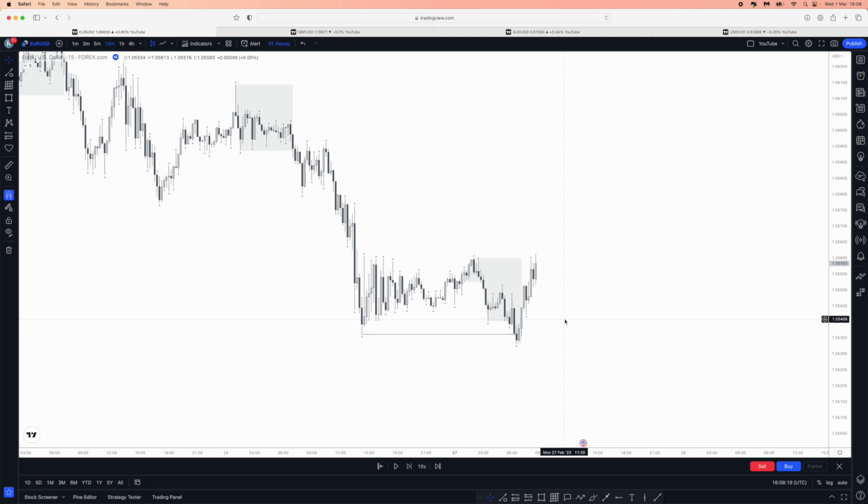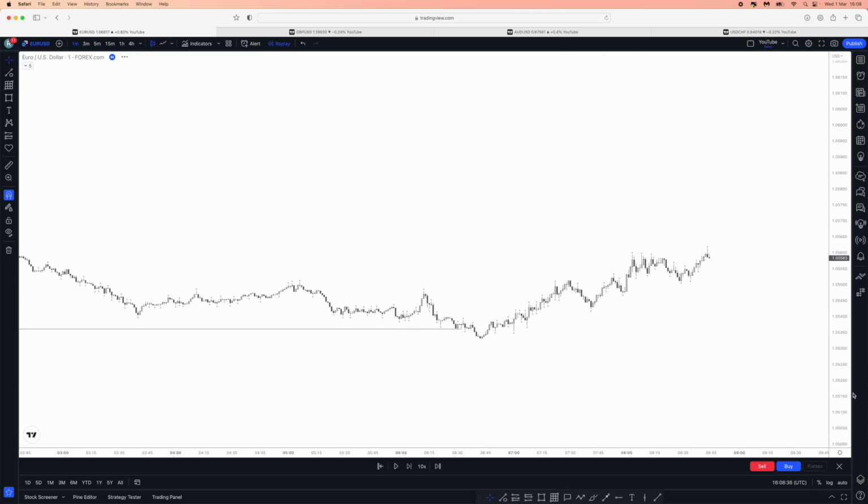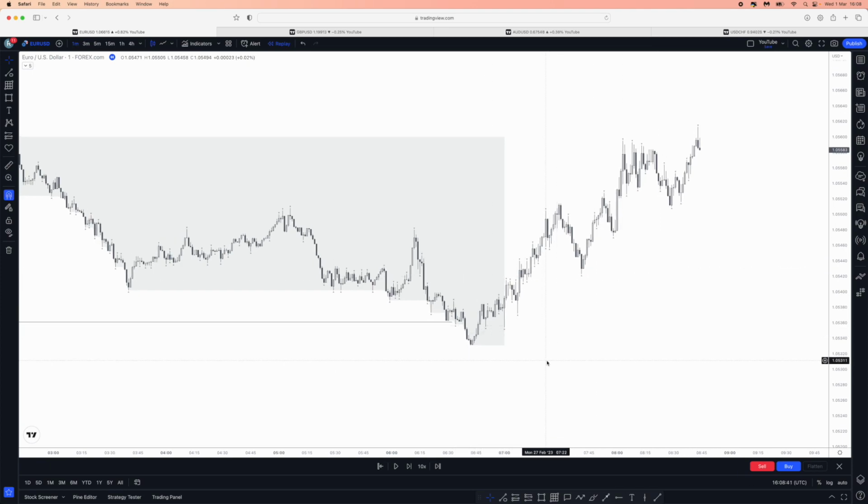Once you've done this and you've got your confluences and you've taken the liquidity that you wanted to see go, what you can do then is jump down onto your entry time frame, whether that's the 1 minute, the 2 minute, 3 minute, 4 minute, 5 minute, whatever it may be. Then you will wait for the entry criteria, which will be the market shift, the fair value gap, and everything like that.